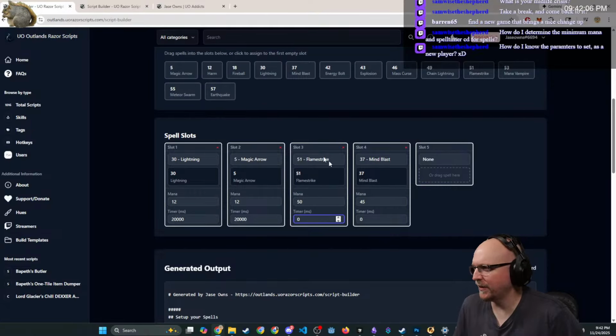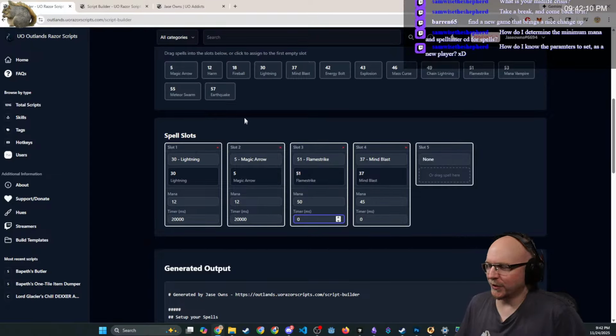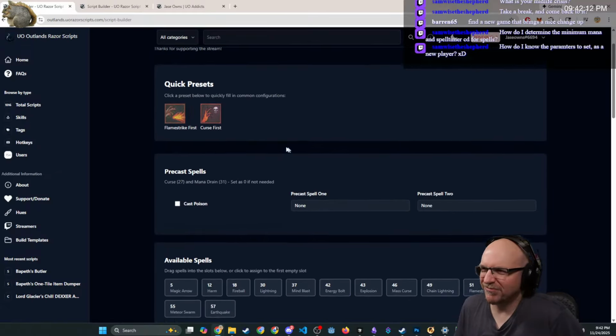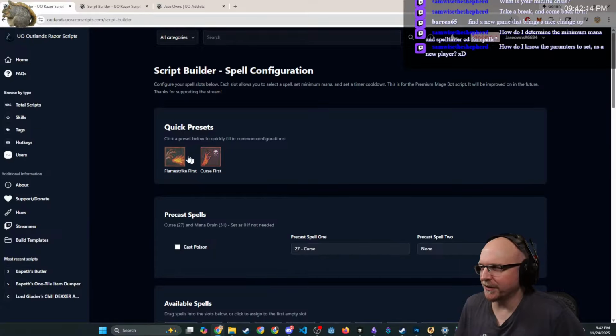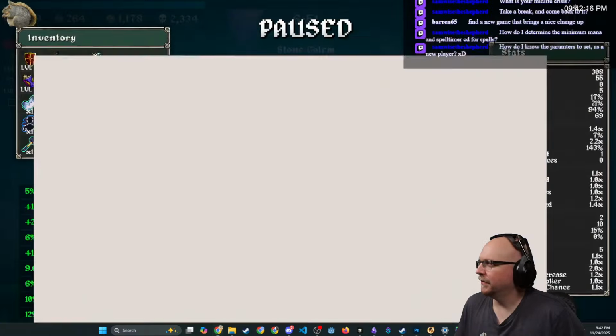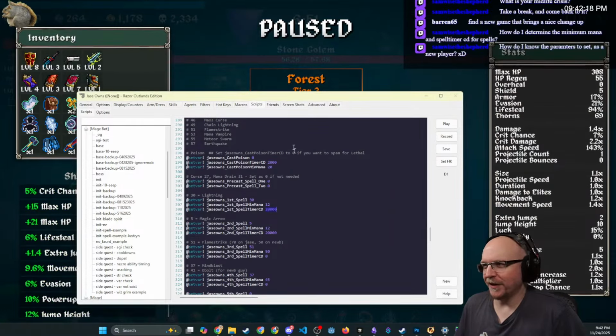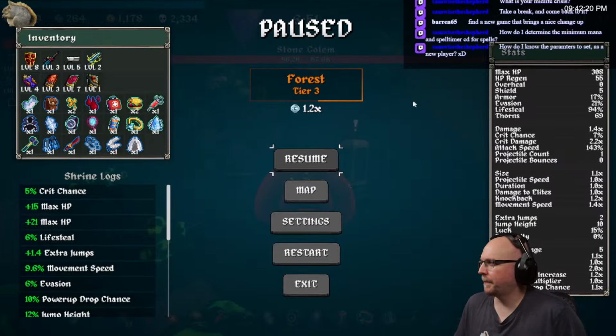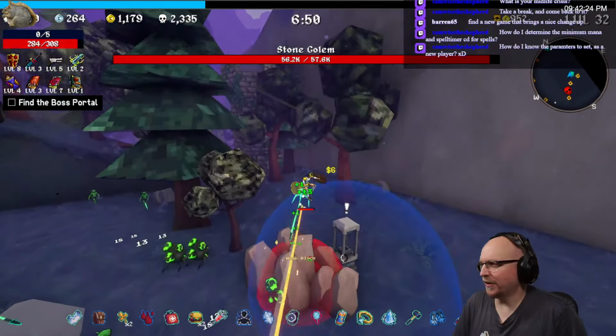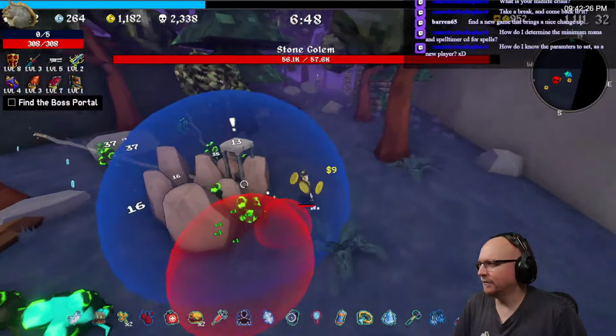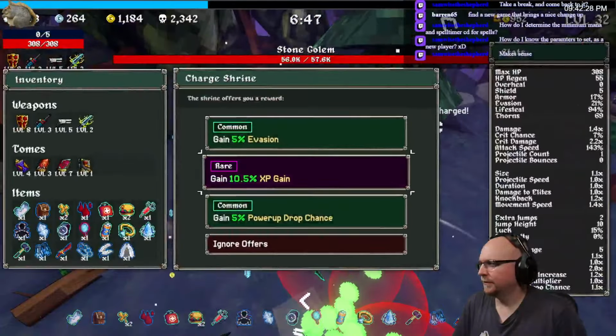I could definitely make the UI better. How do you know what to set as a new player? You don't. You would just take what the script is. You would just play the one that I provide. You'll learn that as you kind of get going, if that makes sense.